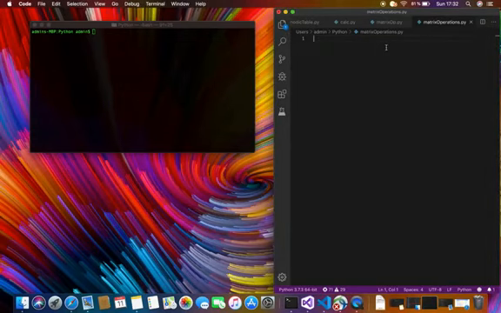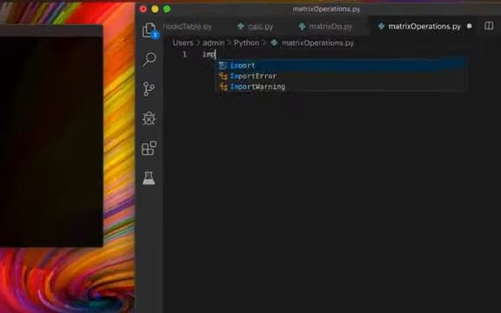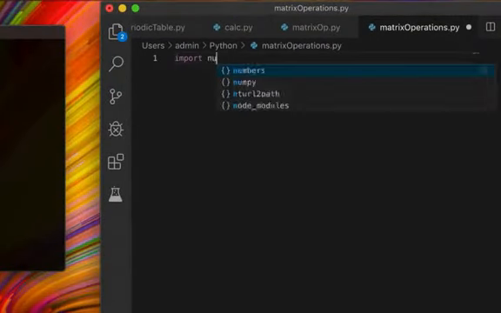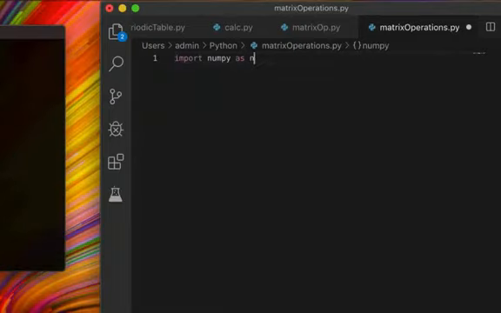So the first one would be NumPy. What we are going to do is import it by typing import numpy as np. What this will do is let us access the functions available in NumPy by referring to them using np.